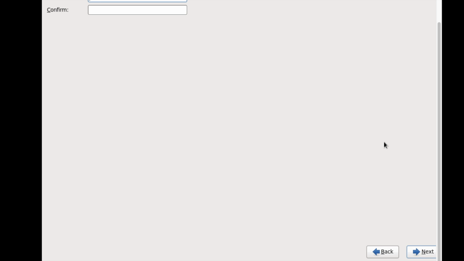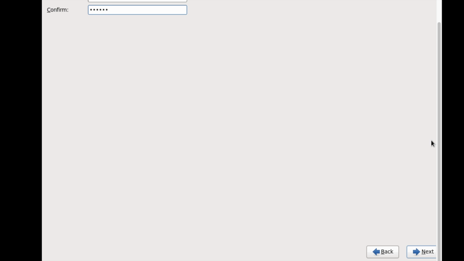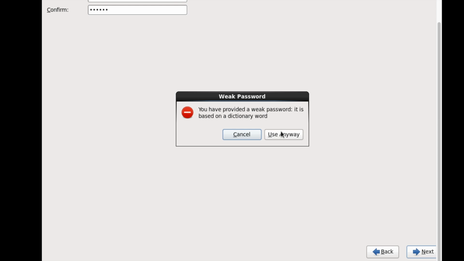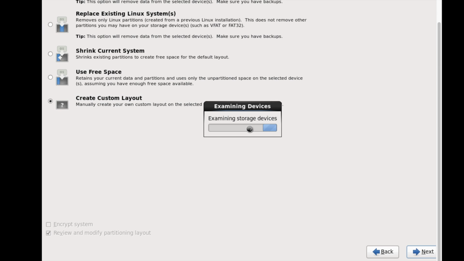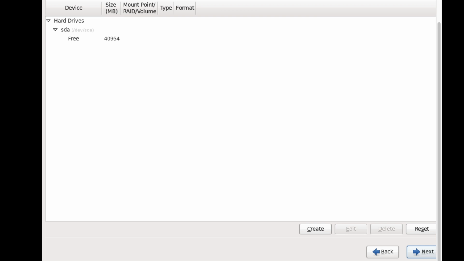Okay, I am going to use a simple password for my demonstration purposes. I'm just using Red Hat. This is not acceptable in a production environment. It's very sensitive, because you want to use a dictionary check and a minimum of 14 characters with uppercase and lowercase. Here we are going to customize the layout of our partitions.